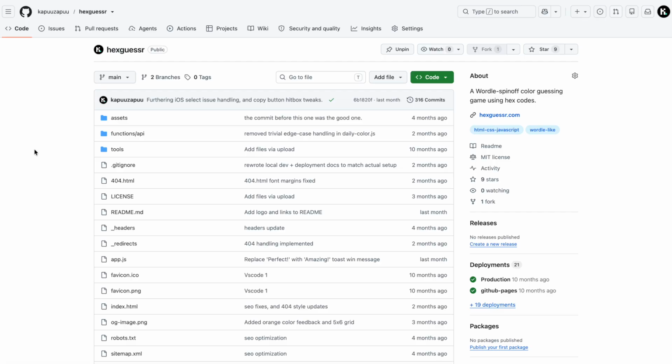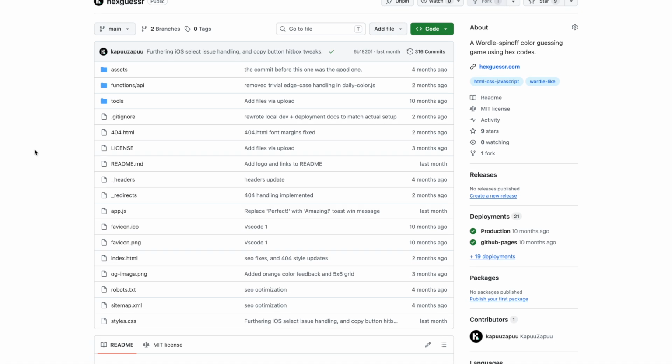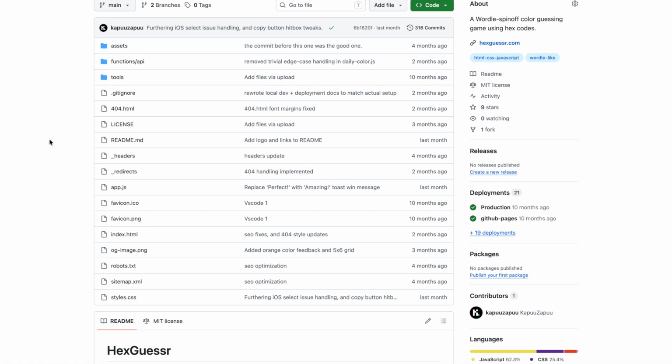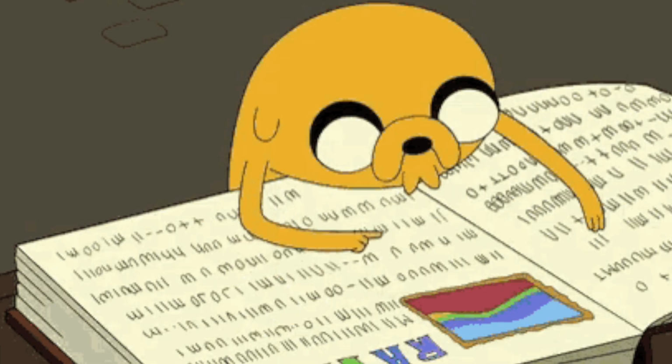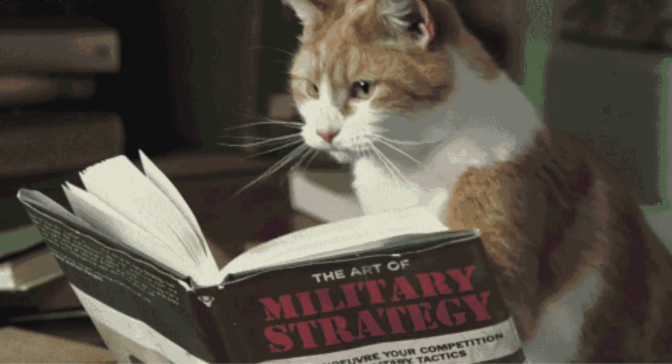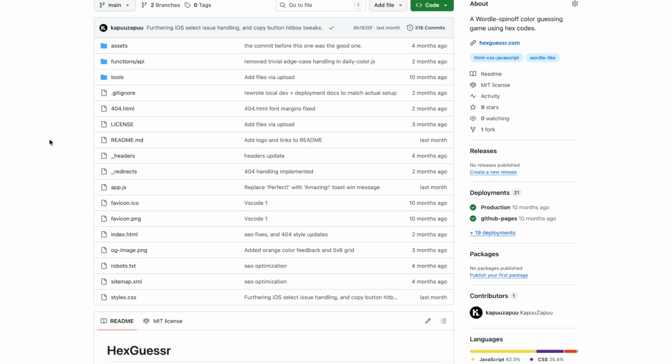I made HexGuessr as a portfolio piece, so all of the code relevant to the game is completely visible on its GitHub repository. And this is perfectly fine when it comes to the mechanics of the game, its logic, its aesthetics. If you want to learn about it or you want to use it for yourself, you're more than welcome. But it does become problematic when it comes to the daily color algorithm.